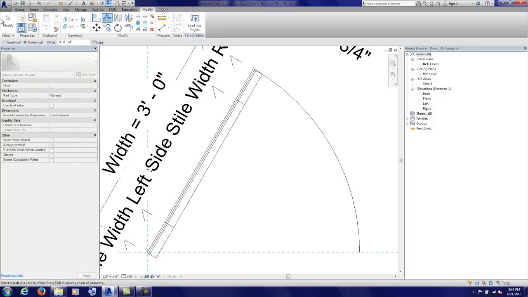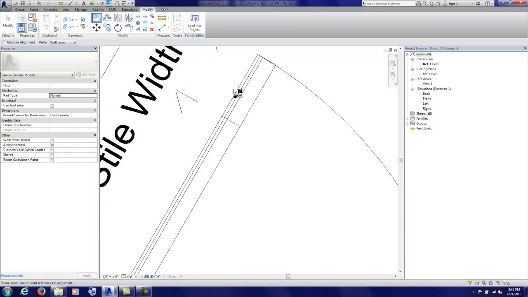And with this line, this is going to represent the glass, and we'll get it to set correctly in a minute. But I'm going to align to the inside of the style, and then I'm going to tab over and pick the end of that symbolic line. Oops, I did not get the right one.